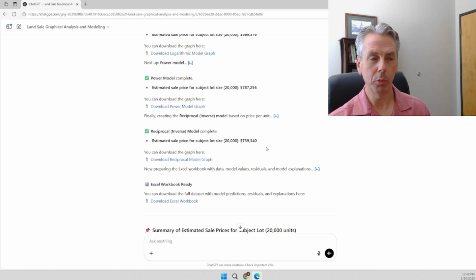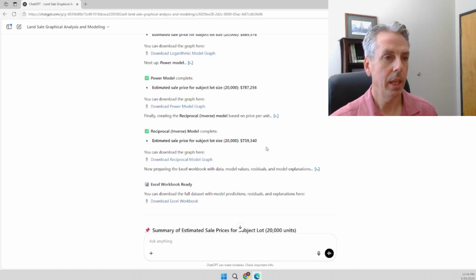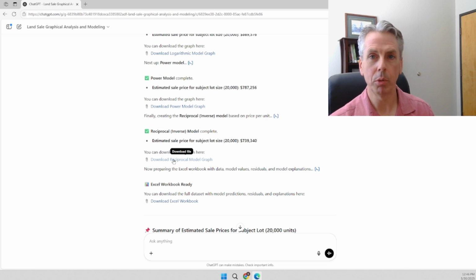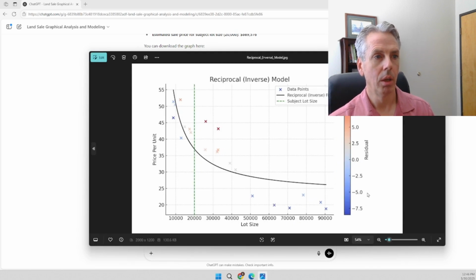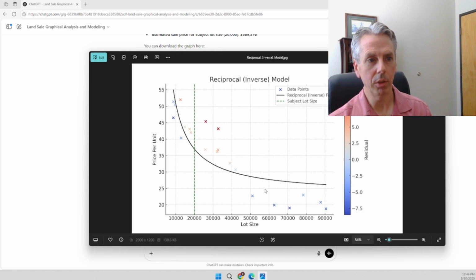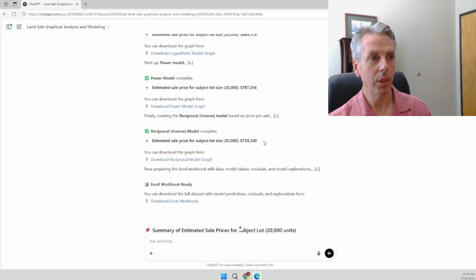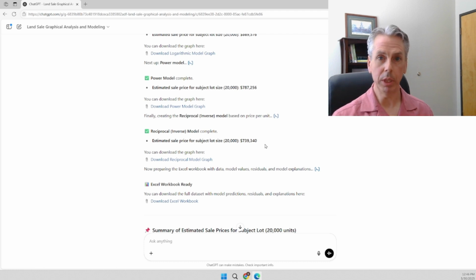And then the last one is based on a price per square foot, so it's a reciprocal model, and we can see what that one looks like. We can see this one doesn't quite seem to fit very well, because most of the data points at this size are above the line, and the larger comps are all below the line. So this one I'm probably not going to use, but the model price is $740,000 for that one. It makes sense that that one would be low based on that visual.